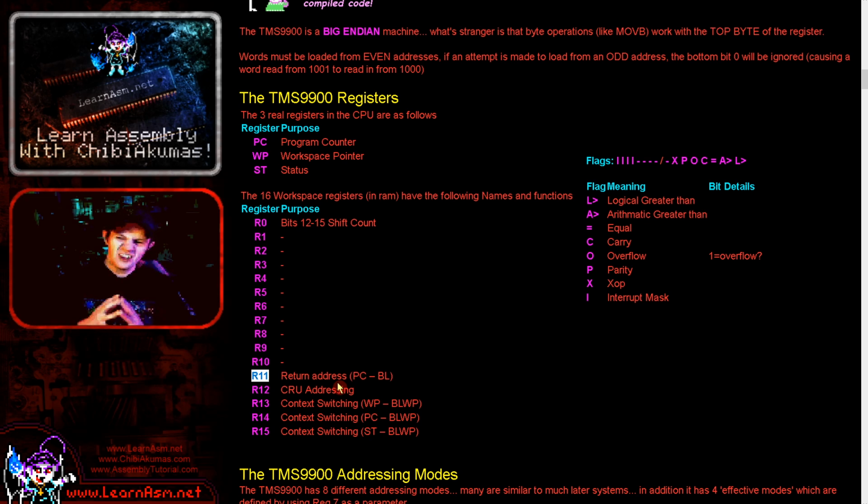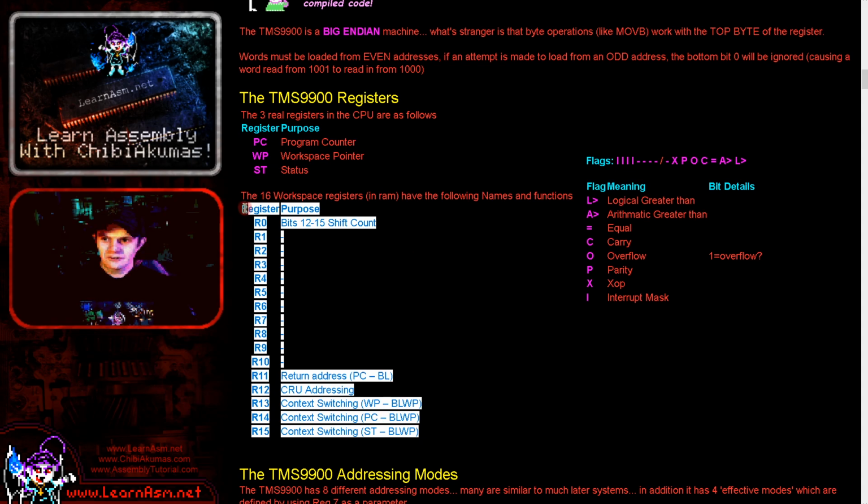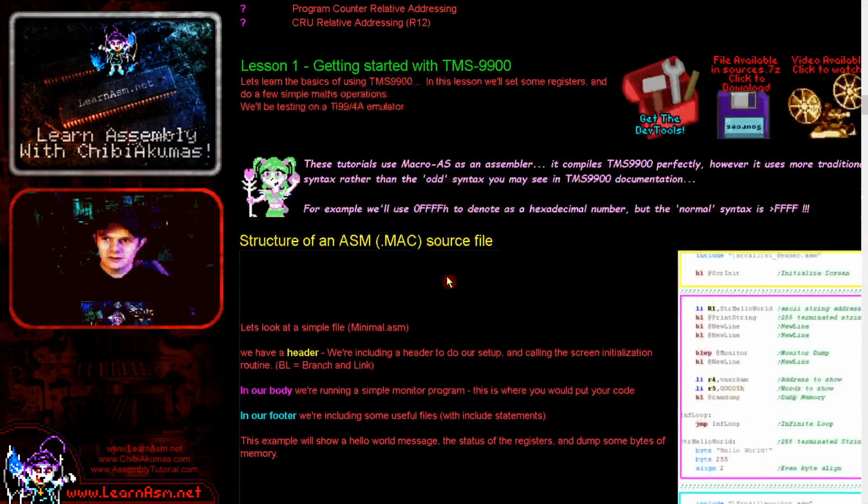Today's just going to be simple, but I just wanted to give a brief introduction to the concept of the workspace registers, the true registers, and we've of course got a status register, and this is just for flags, and we'll be looking at that again in a later one. So we've got 3 true registers, 16 workspace registers, and that's really all we need to worry about.